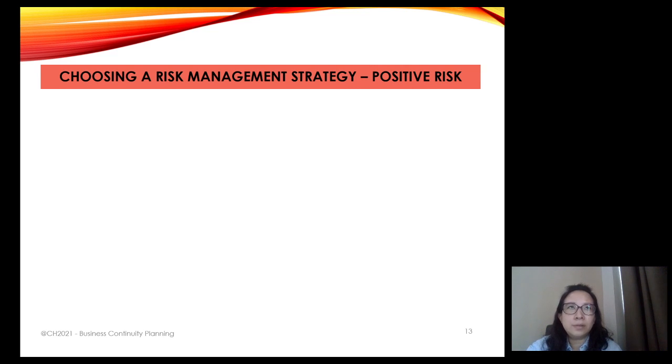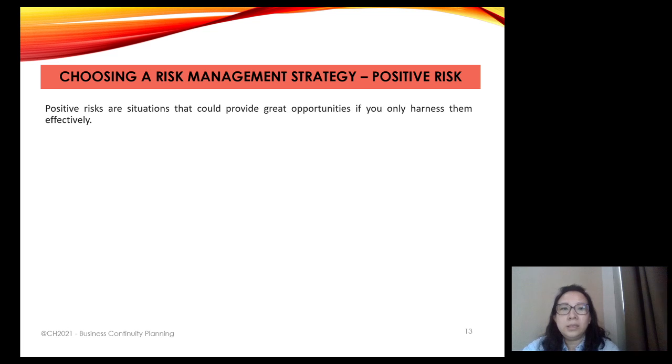The positive risk is actually, okay, so sometimes risk is always defined as something bad, always talking about something not good. But actually, we also can say that another possibility when we do business is the positive risk. The positive risk is a situation that could give great opportunities if we can handle it effectively, harness it effectively.